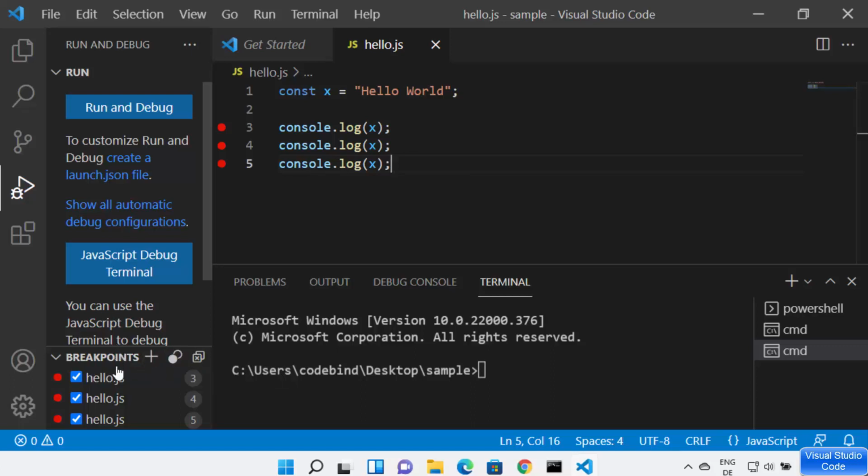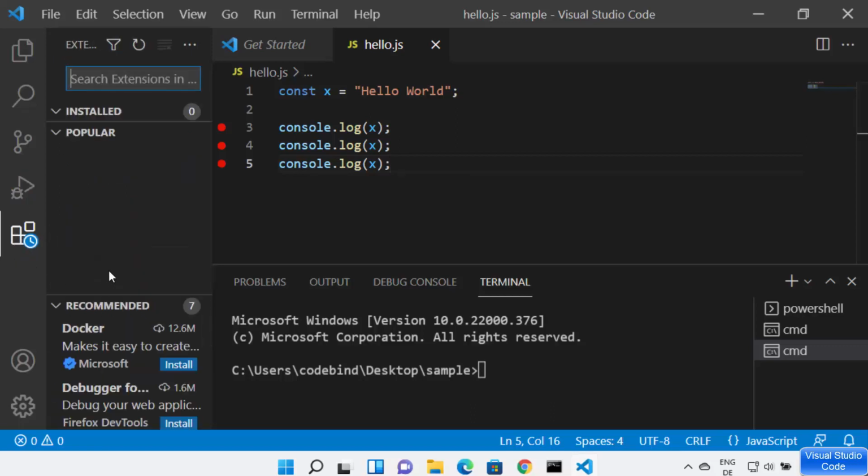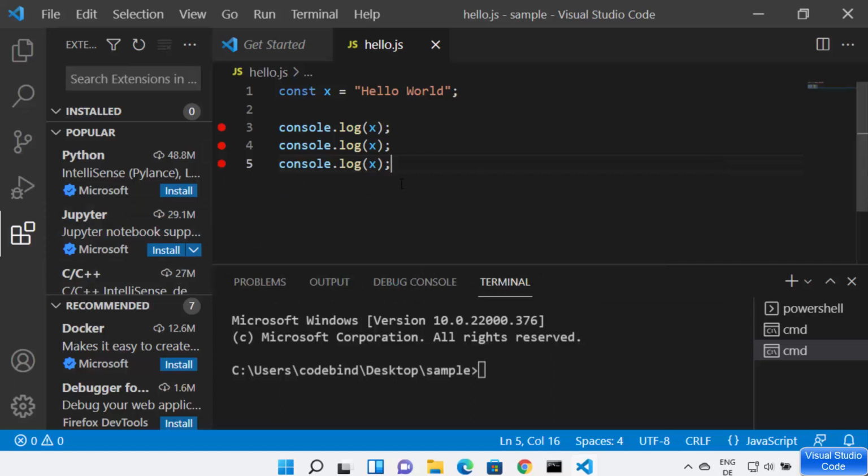So you can have an overview of all your breakpoints in all your files in your project using this breakpoints overview. Now you also have this extensions option here. When you click on the extensions option, you can see that if Visual Studio Code doesn't come with the support of any language, then it's going to provide you the option to download the extension for that language.